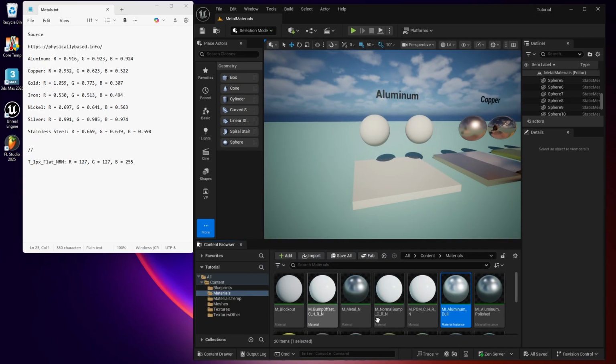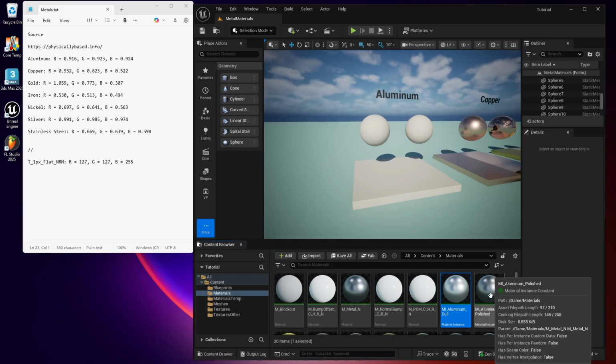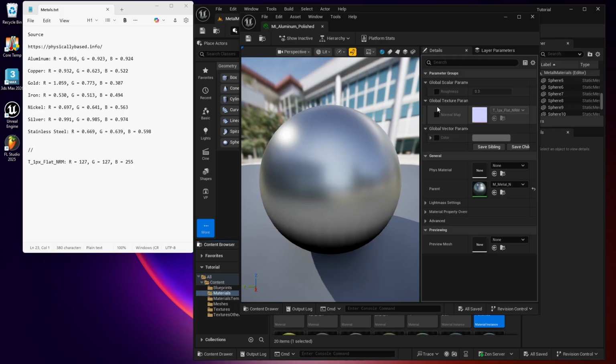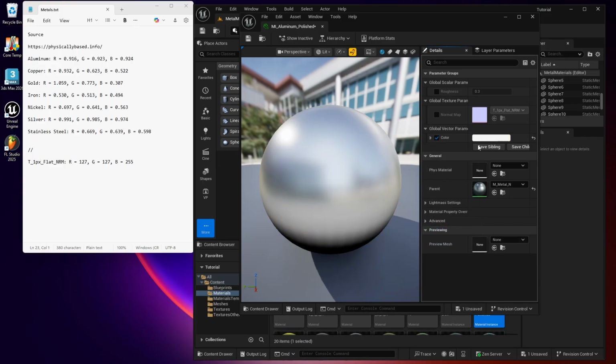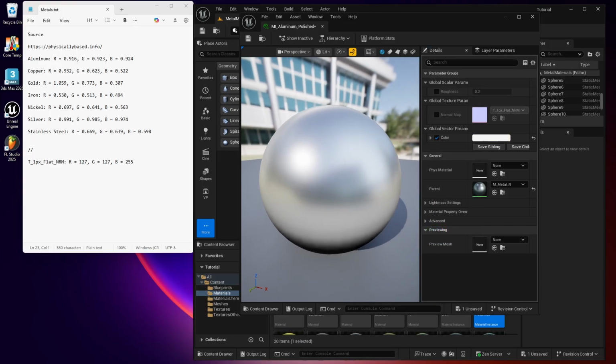So let's close that, and let's open back up our aluminum polished to get our colors into that one. So click on the color and go 0.916, 0.923, and 0.924. Okay. And for this one, we're going to change the roughness value because this is polished, so we want it to be much more smooth.